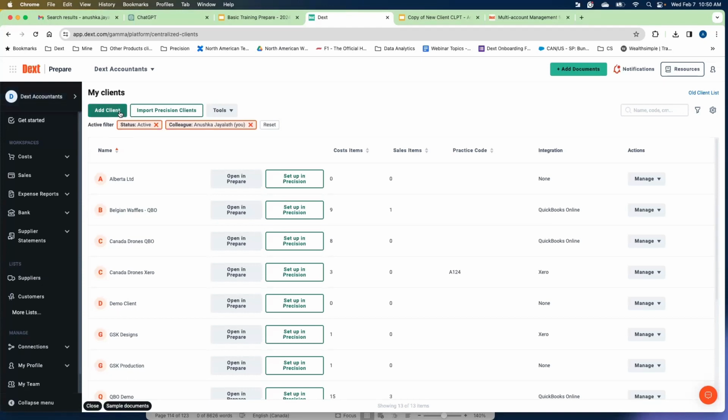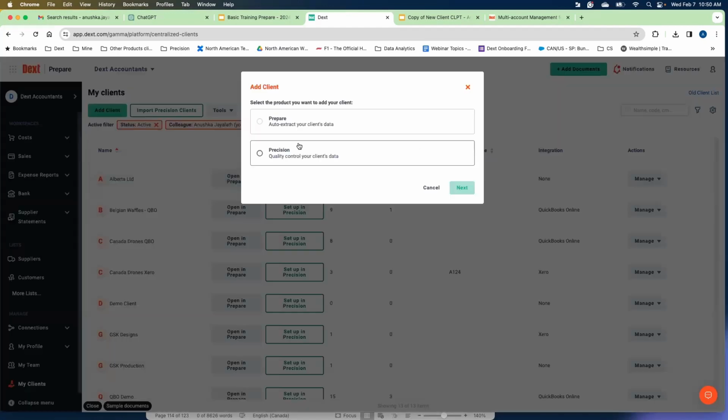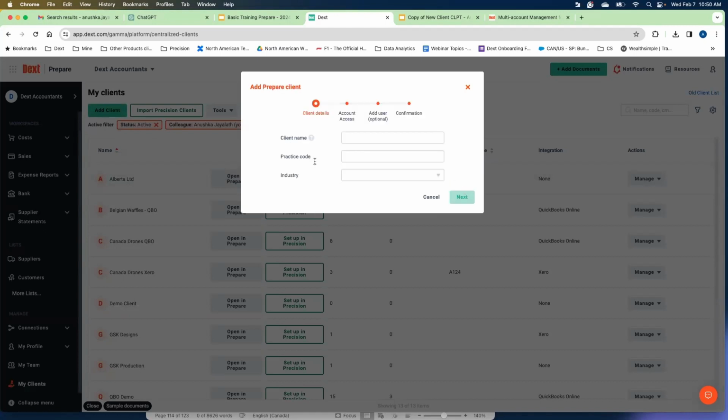First step, as you can see, we are at the My Clients tab at the bottom, and you already see the option to add the client account. Once you click that, you can select Dext Prepare for this instance. Dext Precision is our other platform. And now you can give the name of the business. If you use internal practice codes, you do have the option to key them in and select the industry that the client belongs to.